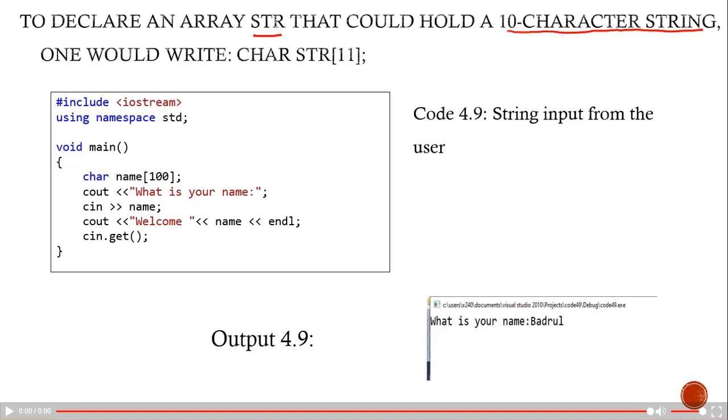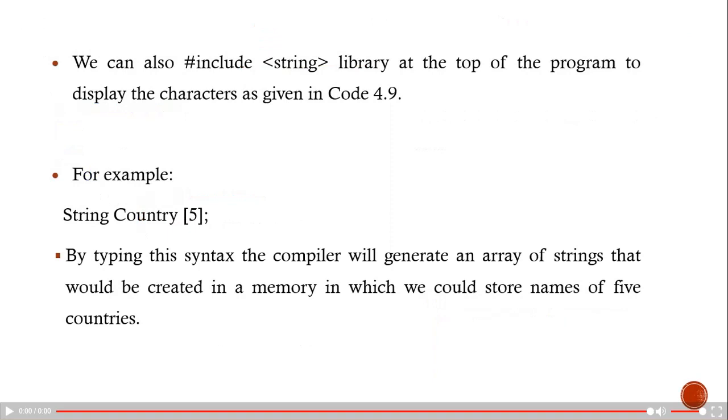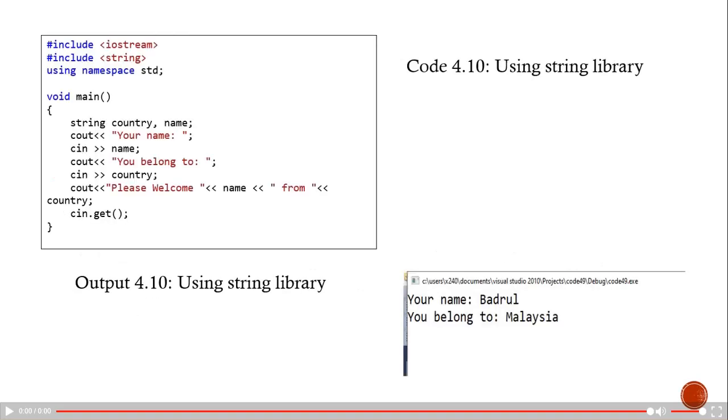So for instance, in this place we write char str[11], to declare an array that could hold a 10 character string. I think this example is different from what you say. So we can include string at the top of the program to display the character. No, this is not the code either. This is how to use the string library.